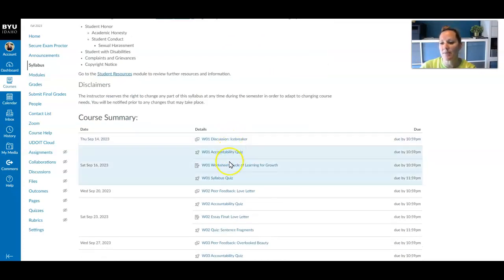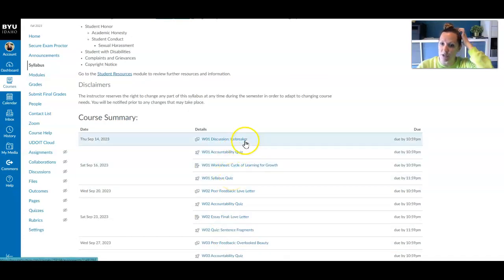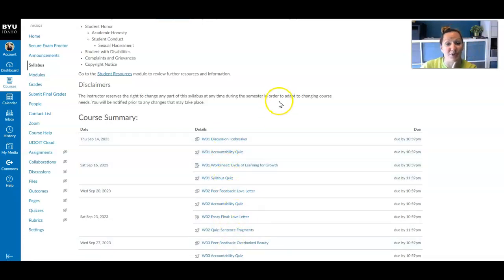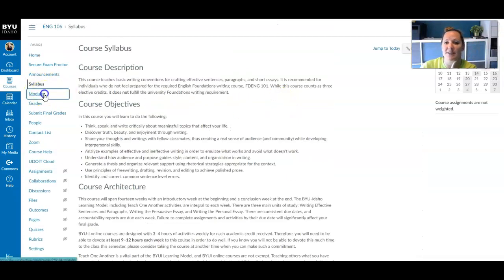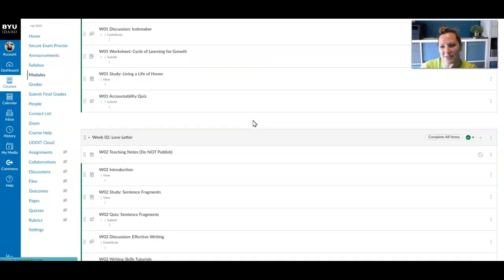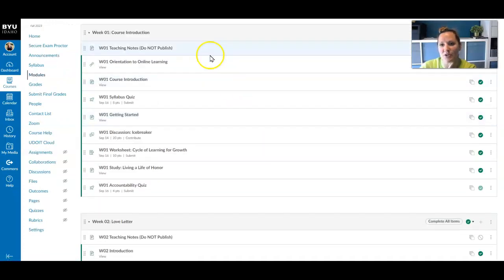And then here's a lovely course summary. I'll show you this in the classroom tour as well. But you can access your assignments really quickly from here. But most of the time, you're going to be spending your many hours in the modules tab. So make sure that this is where you're going to get all the course content, and you just work through it from beginning to end.